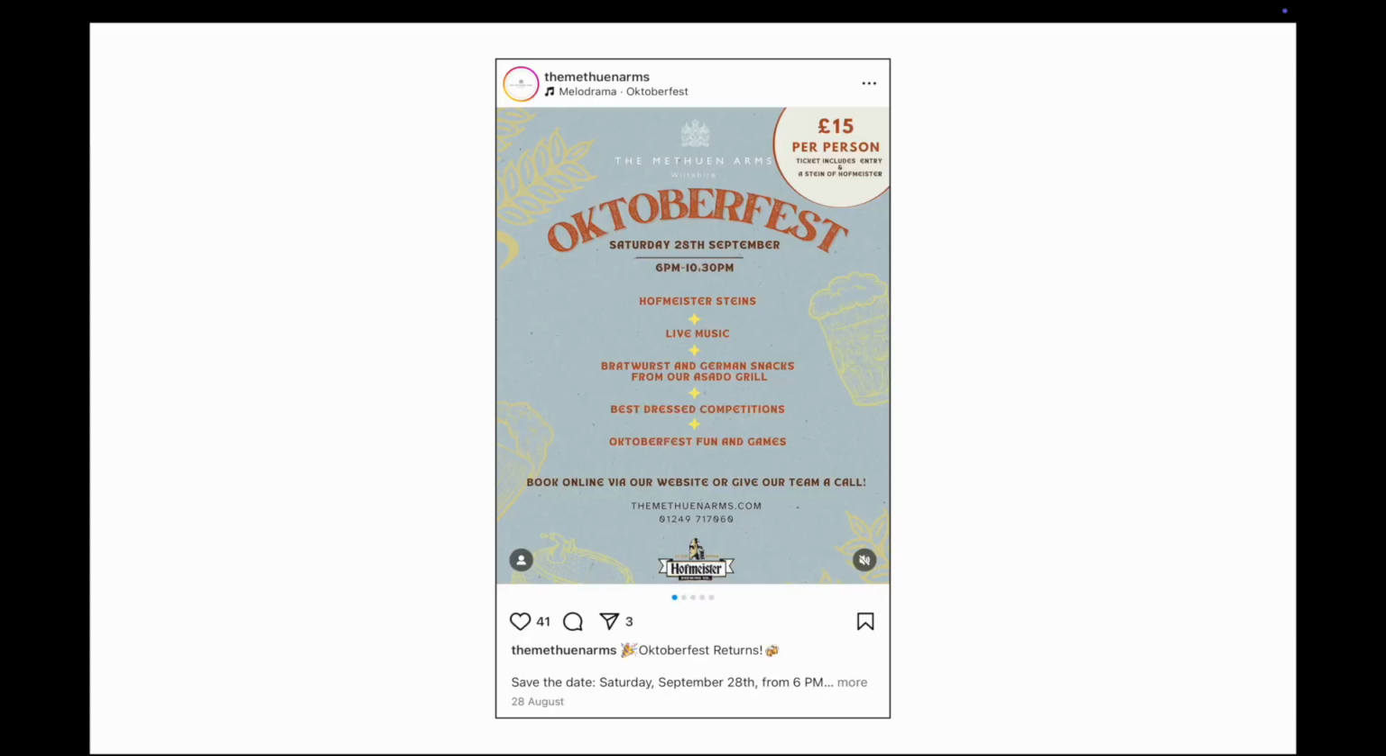Keep it simple. People's attention spans are limited on social media. Try to keep your graphics as simple as possible. Use clear and easy to read fonts and avoid using too many colours or different elements.